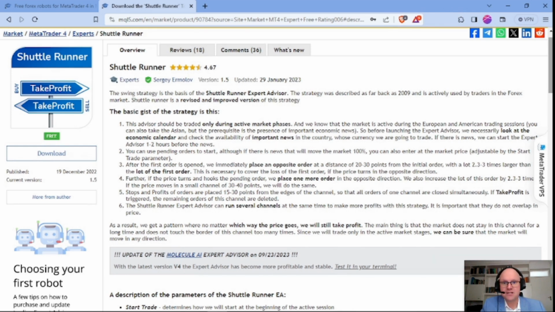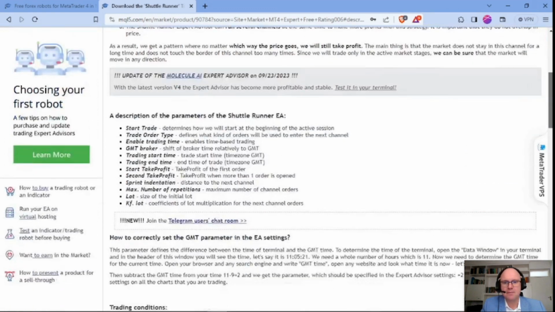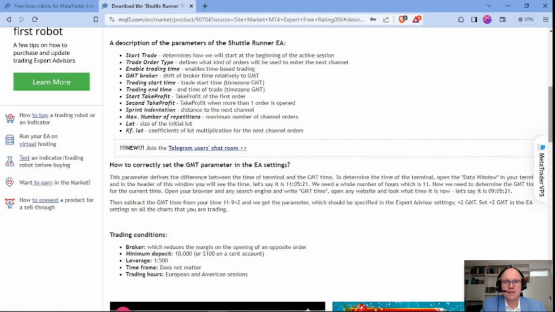I've already started testing the Expert Advisor and it looks to be very interesting. So let's take a look at some of the parameters that you can change to get different results trading the Shuttle Runner live in the market. To start the trade, you have a choice of different orders. You can either go with a market order or live order or different types of pending orders. Then under this, you have your entries for the different channels, and then you have to enable your trading times.